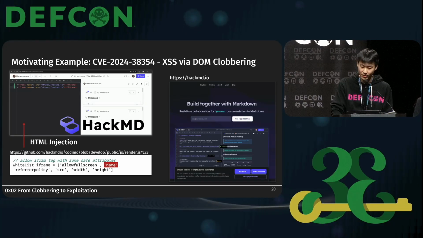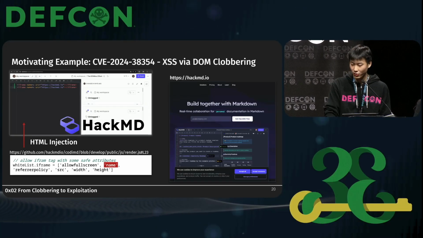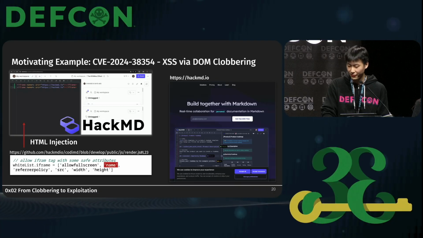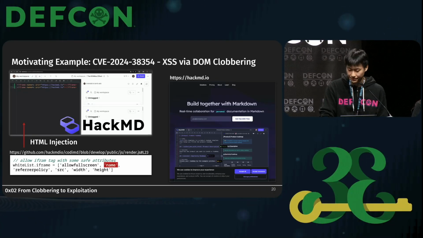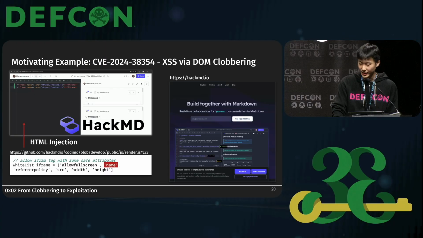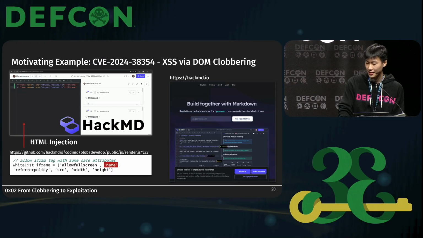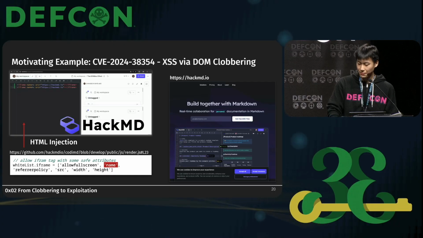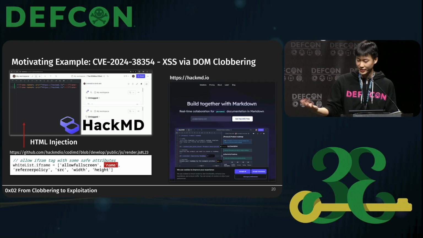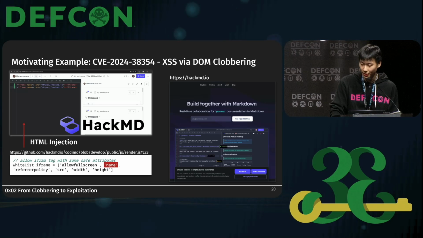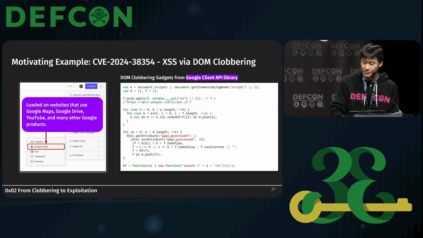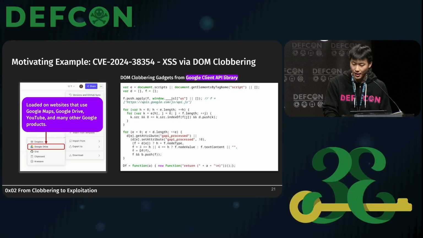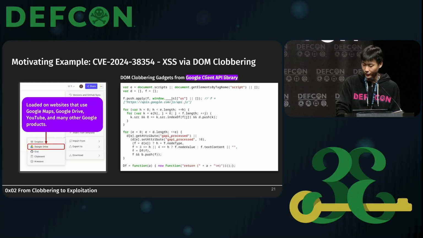Okay, now let's take a look at a motivating example and show how those challenges failed our existing approaches. This is a zero-day cross-site scripting caused by DOM Clobbering found by Hawk in my favorite platform, HackMD. The HTML injection was possible because the developer allowed the name attributes on the iframe tag, unknowingly exposing its application to DOM Clobbering. To escalate the HTML injection to cross-site scripting, Hawk found a vulnerable gadget from the Google Client API library used in the page.